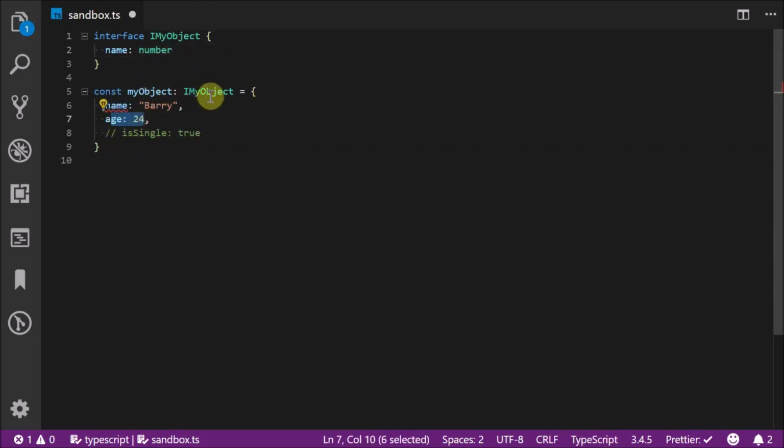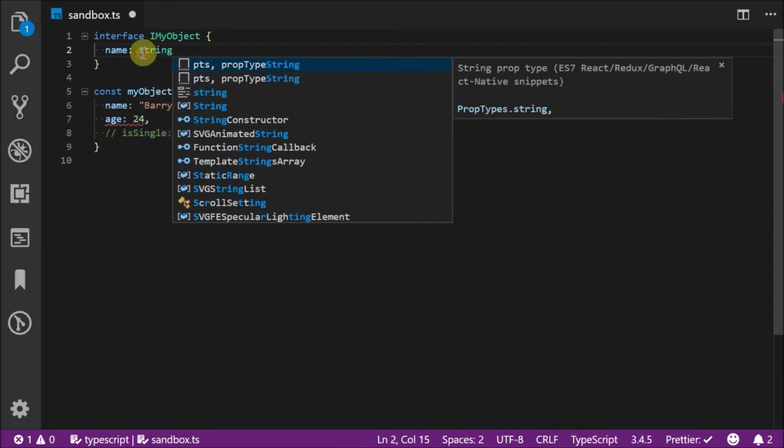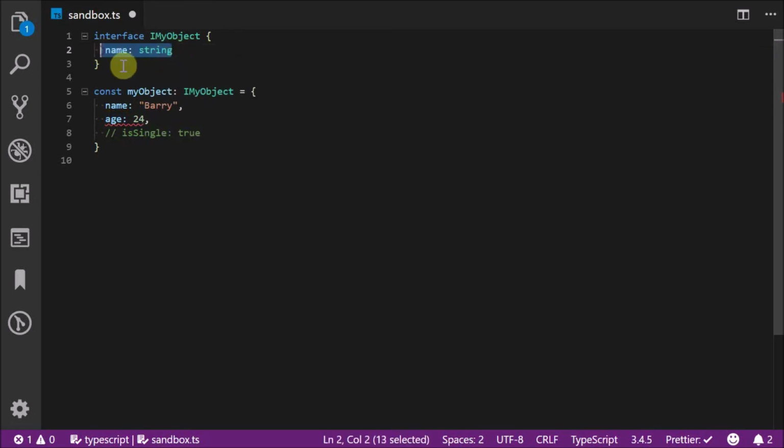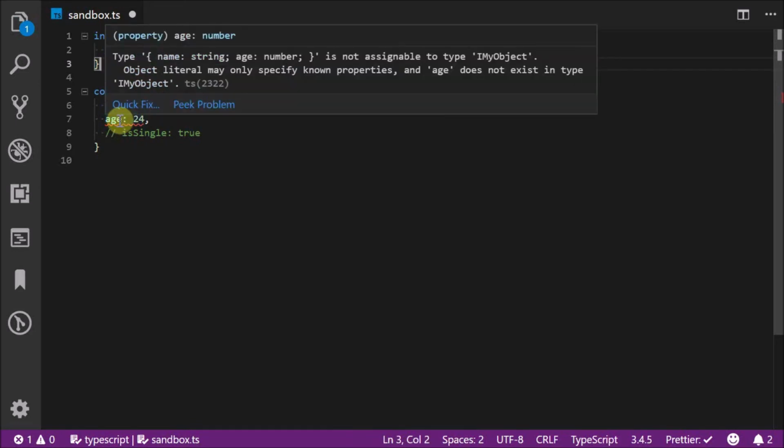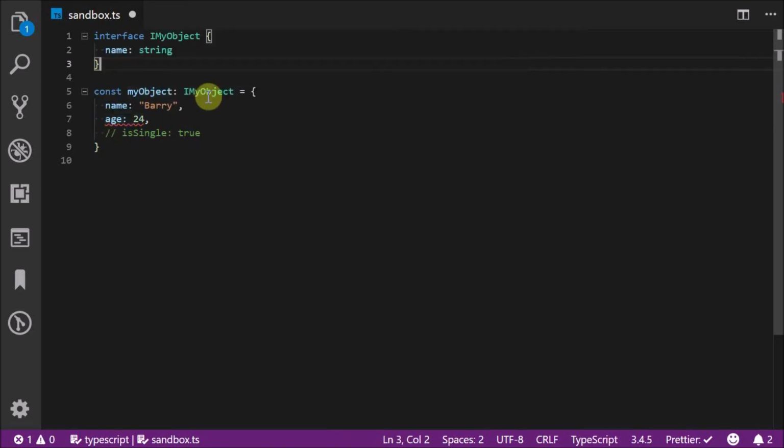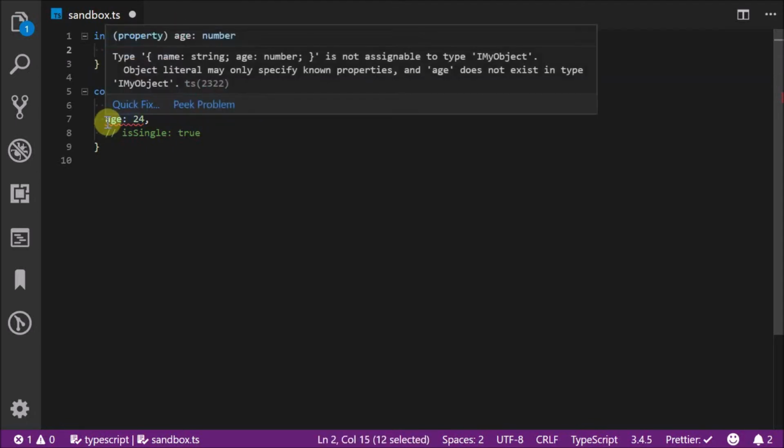Yeah, it's still kind of okay. It's like, oh, well, we're expecting this. Let's make it a string. Now that I've made it a string, we're expecting my object to just be a single object with a name that is a string. Now suddenly we're like, where's this age come from? That's not right. My object is supposed to be an IMyObject, which is this name and string. Age doesn't fit into my object. It's like, what is wrong with you?